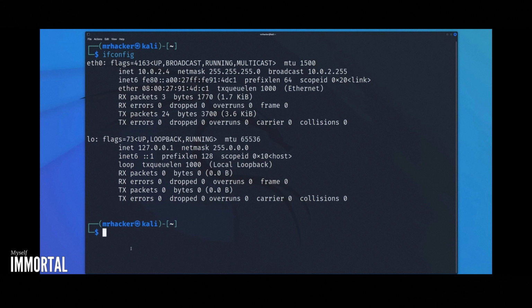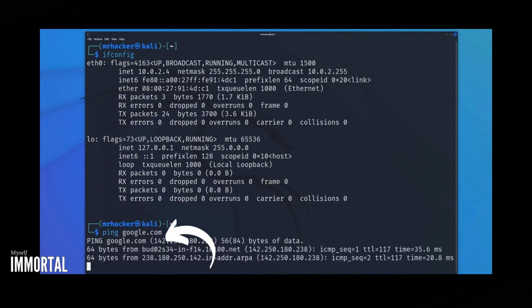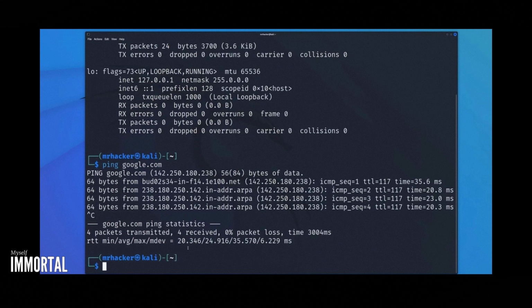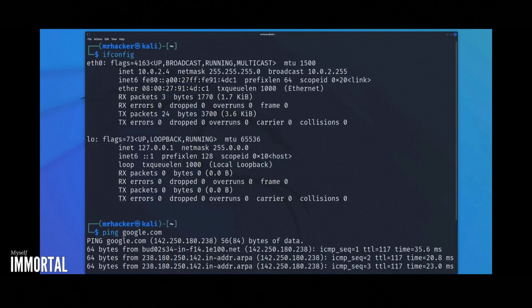And yours might be different. Just so you know, it doesn't have to be the same as mine. And the second test that we perform is we ping Google or we ping any other website or IP address, and we are getting response back. So our NAT network works properly. Okay, awesome. That will be all when configuring network settings.